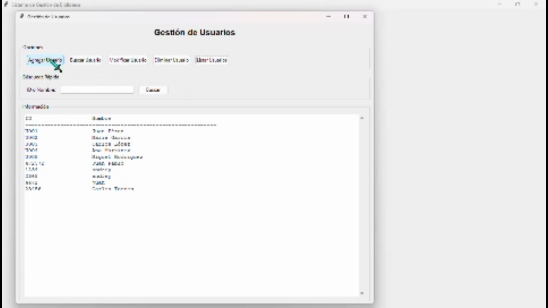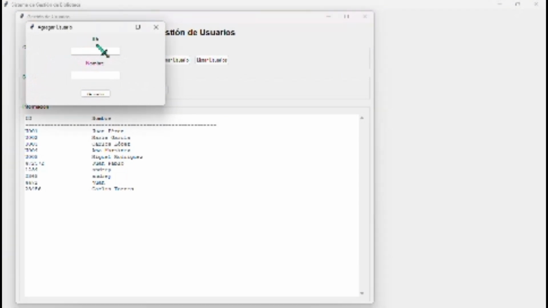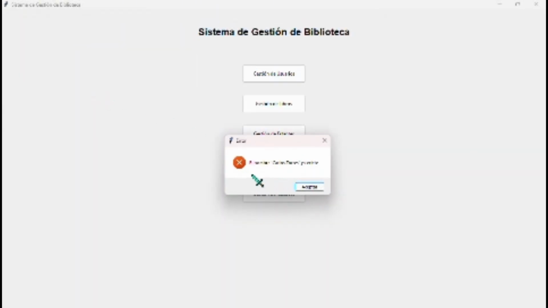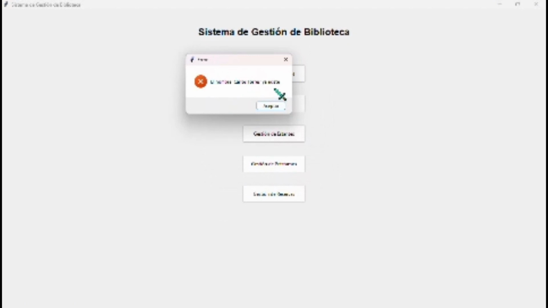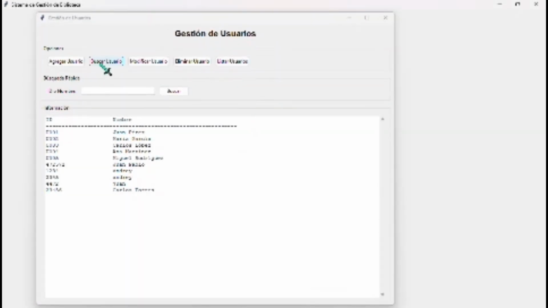So I'm going to create a new user. I put in the ID 2, 3, 4, 5, and 8. Damn, that didn't type in. 2, 3, 4, 5, and 8. And the name is Carlos Torres. I'm going to save. Okay, this is an exception. The name Carlos Torres already exists, is already inscribed, so we can't put the name again.